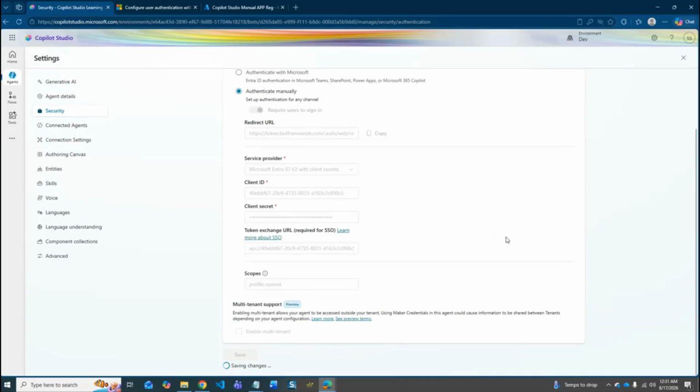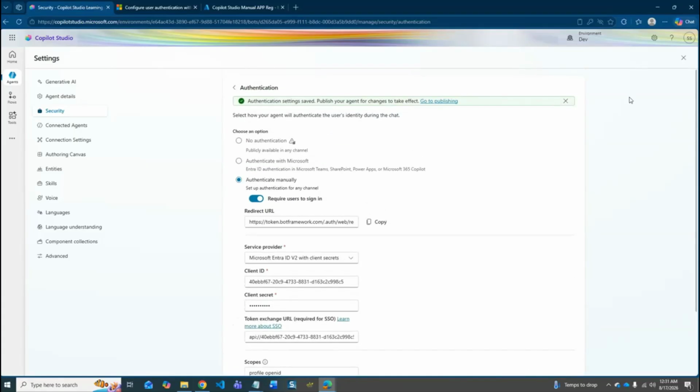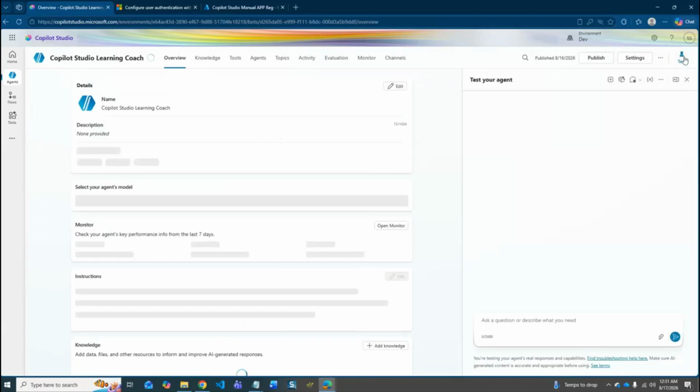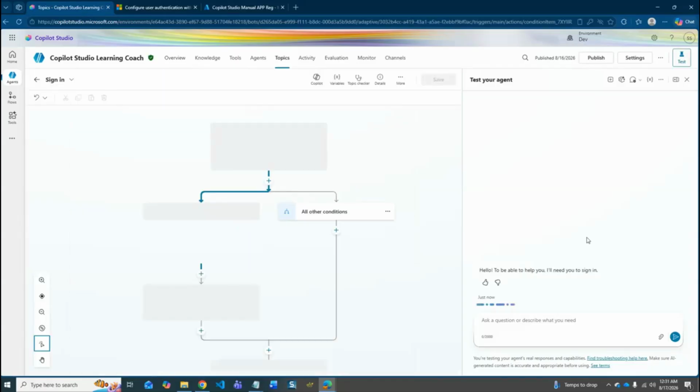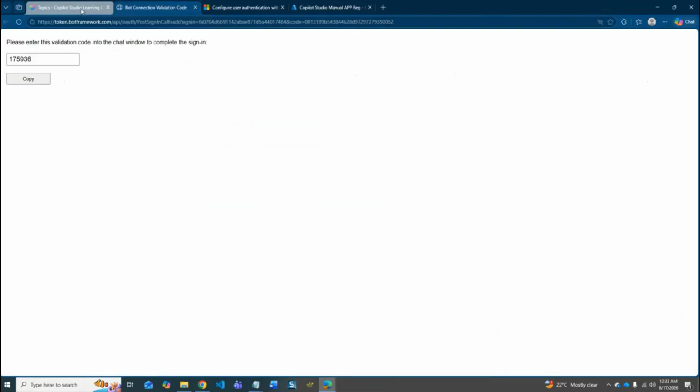It will take just a few seconds to sync in the backend. Now it's showing it's saved. Let's go to the test pane so that we can test it. Okay, so when it just opened the new test session, now it's automatically showing to continue, please log in. So what happened in the backend, when I click on the login button, it just takes my sign in information automatically. That's why it's showing the validation code.